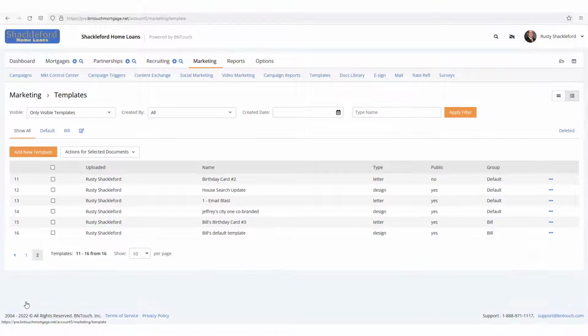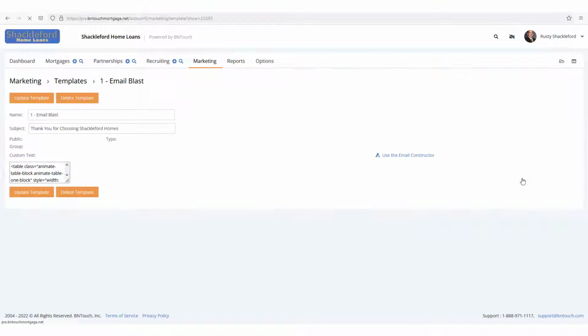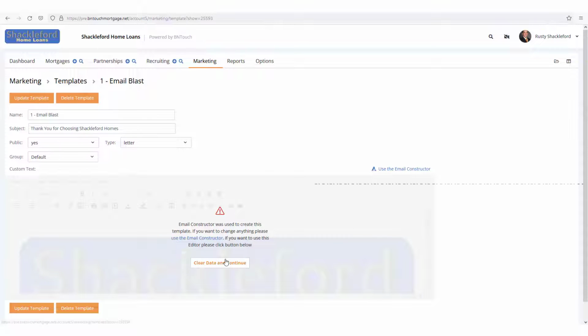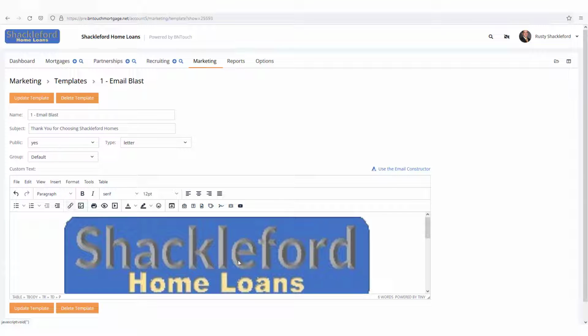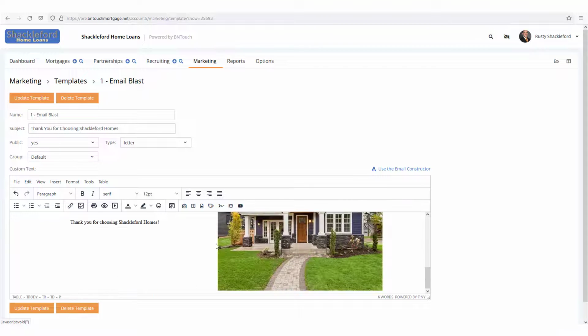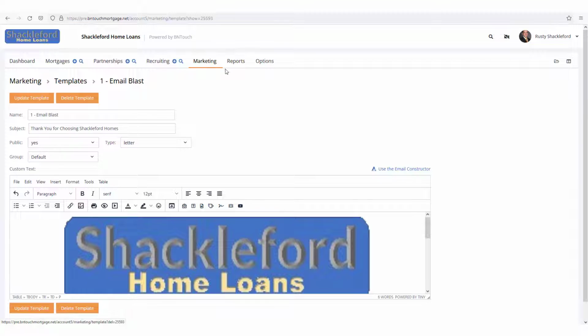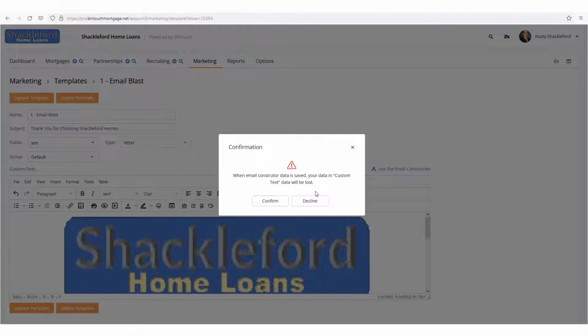You can use the Email Constructor to easily create a new template, then open it in the text editor to further modify it. But note that once a campaign step or template has been converted to open in the text editor, you will no longer be able to edit it using the Email Constructor.